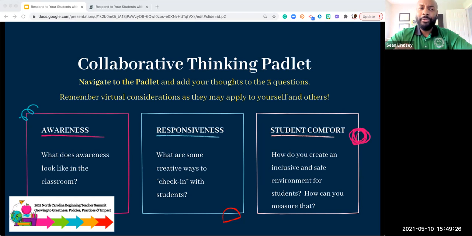But right now, I'd like for you to take just maybe 1 to 2 minutes and navigate to the Padlet and add your thoughts to those three questions. So that awareness, like what does awareness look like? Awareness of your students. What does that look like in the classroom? Rita Pierson had some awareness in her classroom when she knew that one of her students might have needed a snack or might have needed some deodorant. But she also had awareness when she knew that maybe she should put a +2 instead of -18.